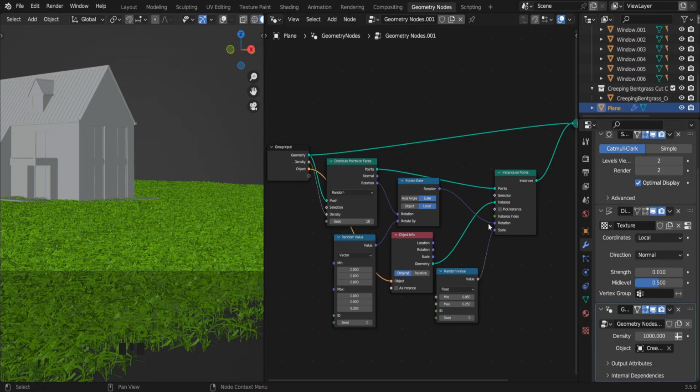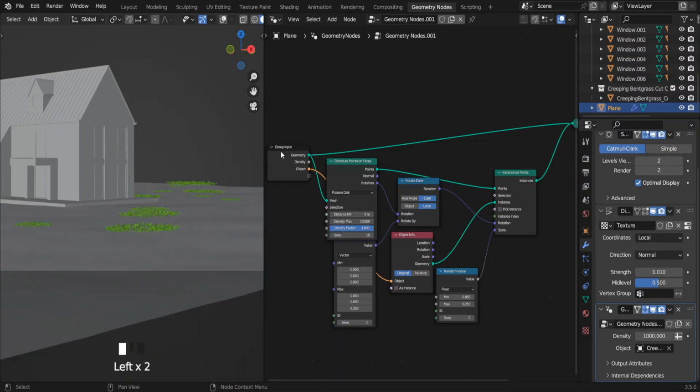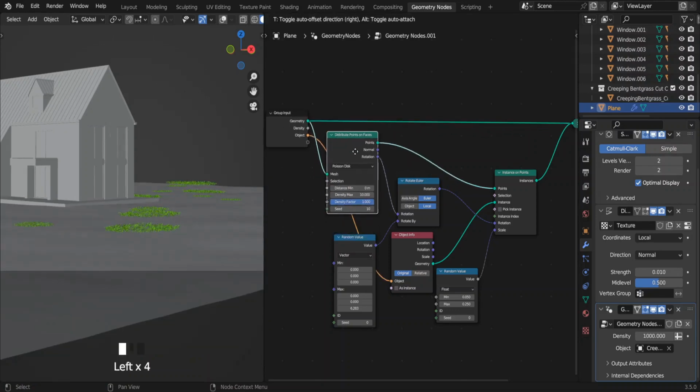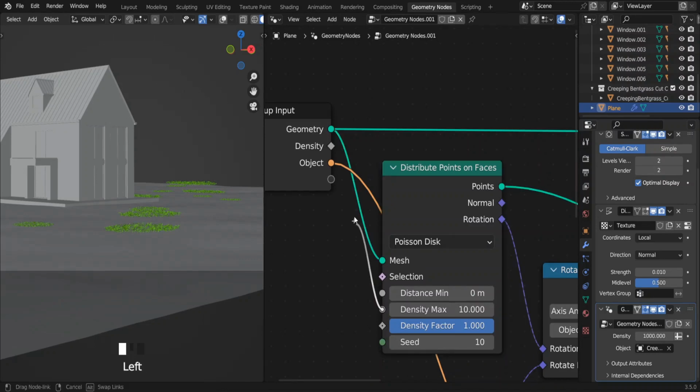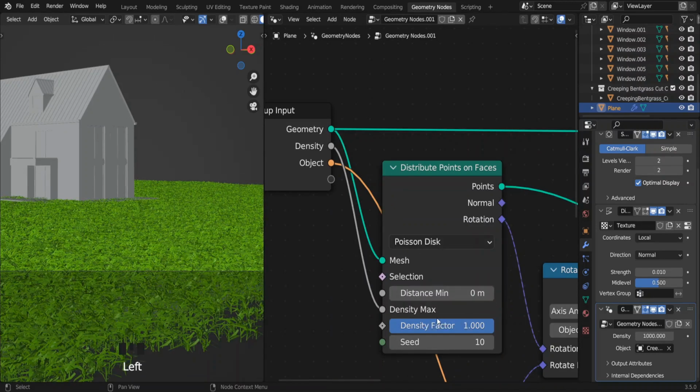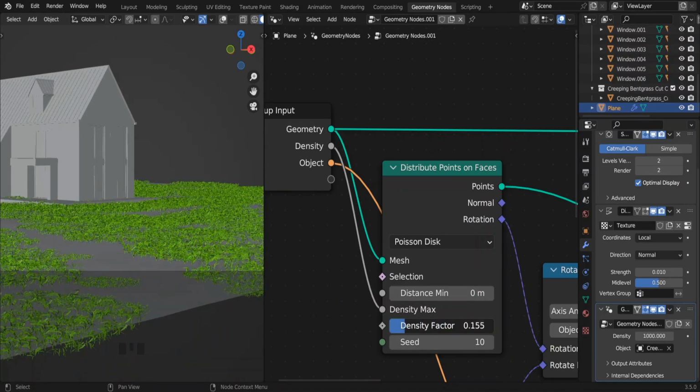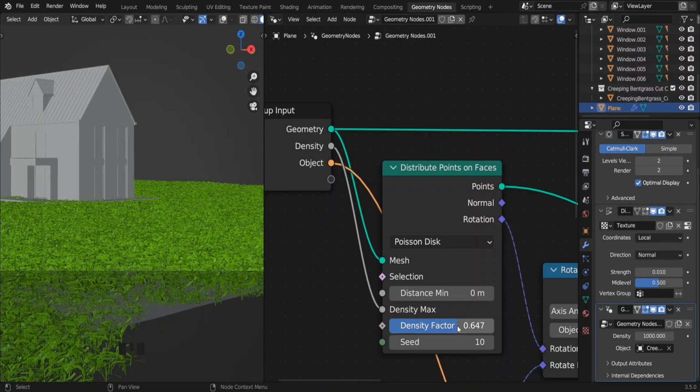On this Distribute Points on Faces node, select the distribution method as Poisson disk. Now we can change the grass density using this density factor value. Interesting thing here is now we can use weight paint texture to control this density factor value.